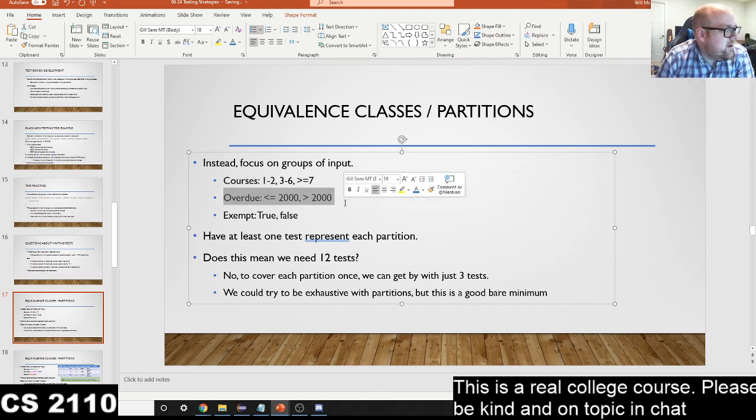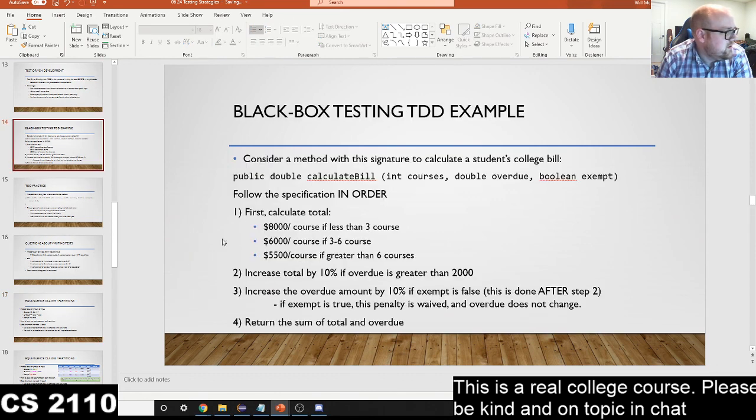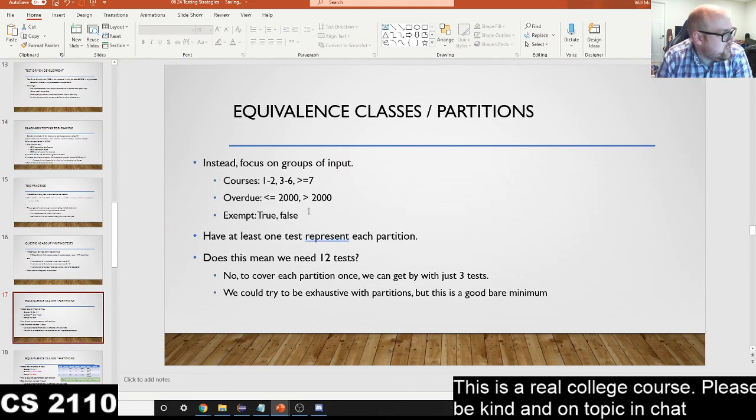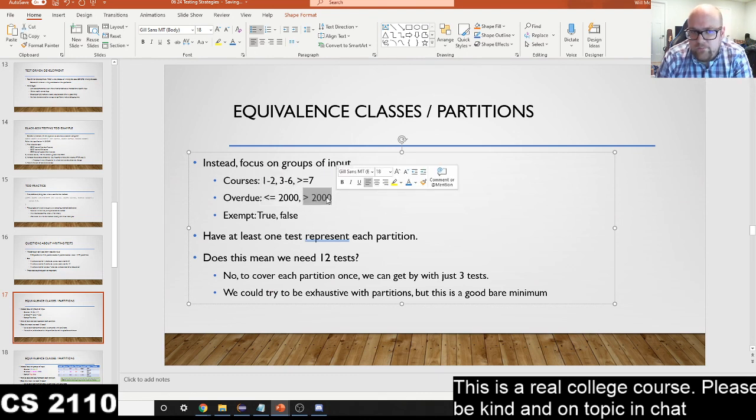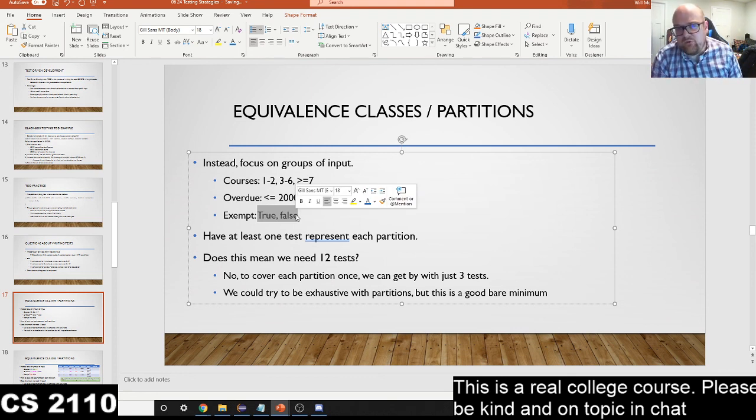My overdue amount, I have 2 interesting partitions based on the specification. It says increase the total if overdue is greater than 2,000. That leaves me with these 2 groups: overdue less than or equal to 2,000, and overdue greater than 2,000. And then exempt is a Boolean, so I have 2 buckets for that, true and false. Right?